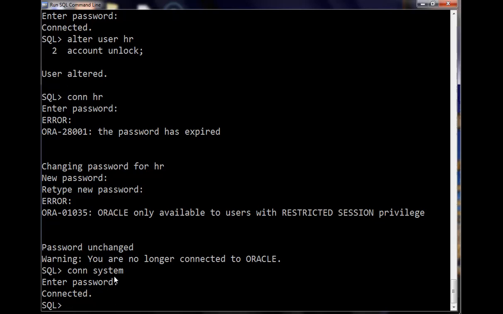Restricted mode is used by the DBA when he wants to perform some logical level maintenance activity, then he starts the instance in restricted mode. That's why only the admin level users having the grant of restricted session can access the database, and the general users are not able to connect with the database. Okay. Now I am connecting to the database again as sysdba.